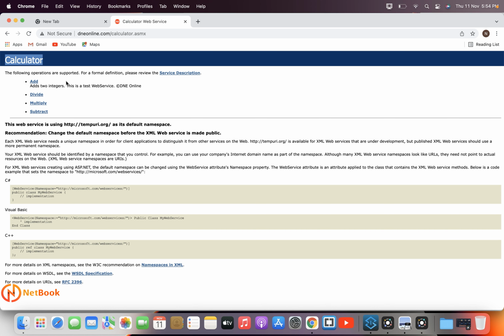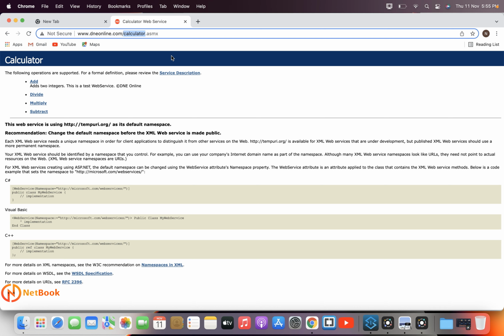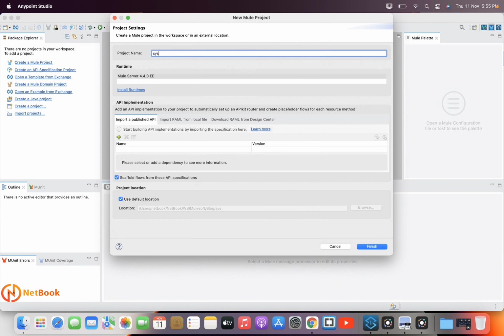This calculator service has 4 operations: addition, division, multiply, and subtract. If we want to add 2 integers, we use the add method, and we can add the numbers. That is what we are going to see. Now what I'm going to do is create a project with the name sys calculator API. Click on finish.